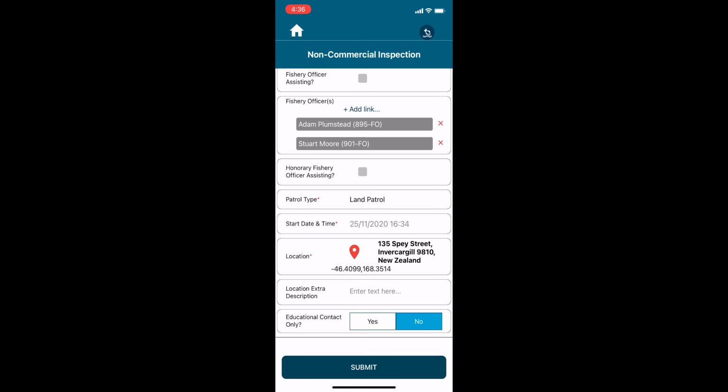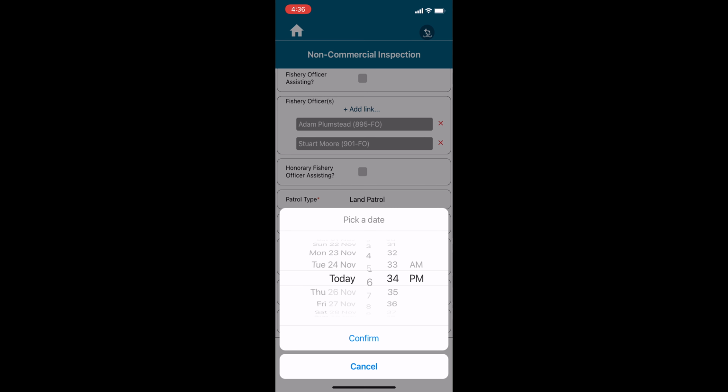Next, the start date, time and location will automatically populate based on when the inspection was created. So it is recommended to create the inspection at the actual time and place it was carried out. These fields can be amended if the inspections are created later away from the scene, but it is more time consuming to do so. To change the date for an inspection, click on the date field and amend the date time picker.